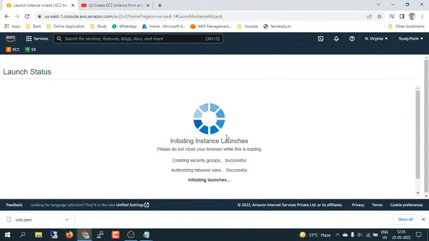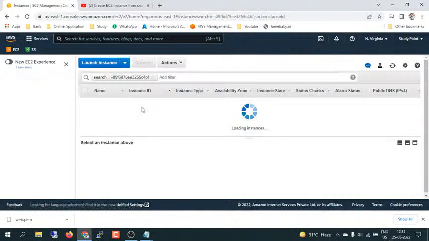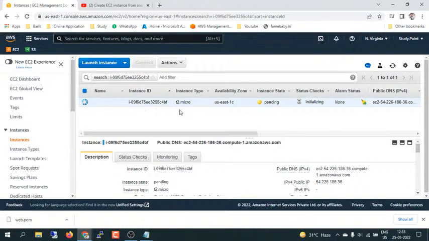Once that EC2 instance is ready, I will detach the root volume from this server, and I will use the volume which we created from the snapshot. So let's wait for some time until that EC2 instance is launched.